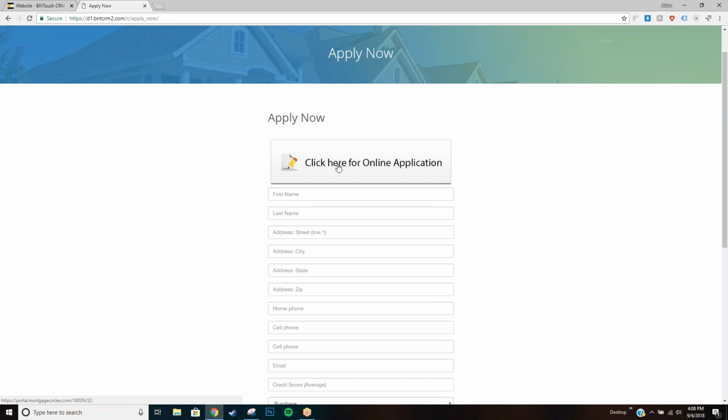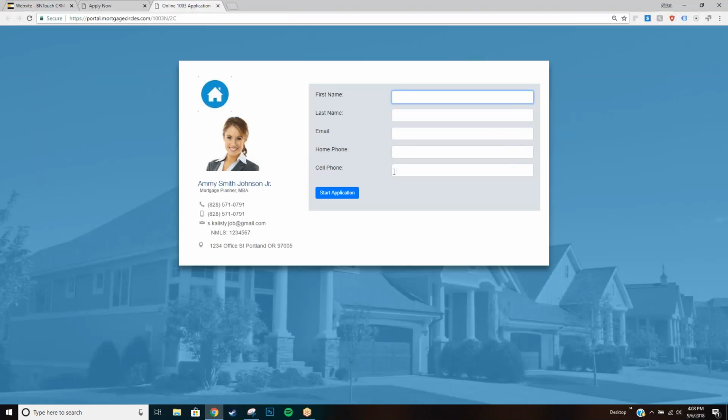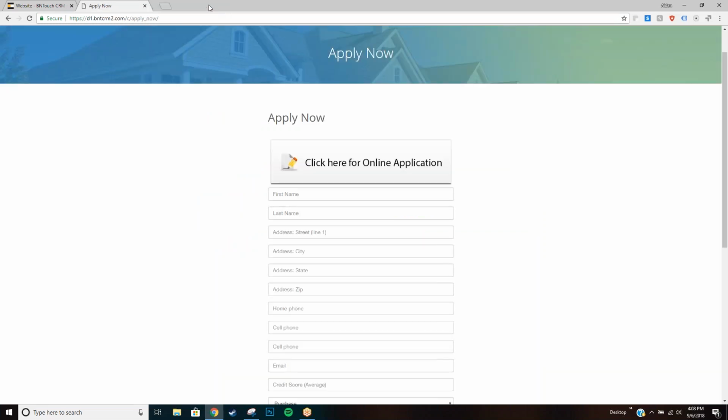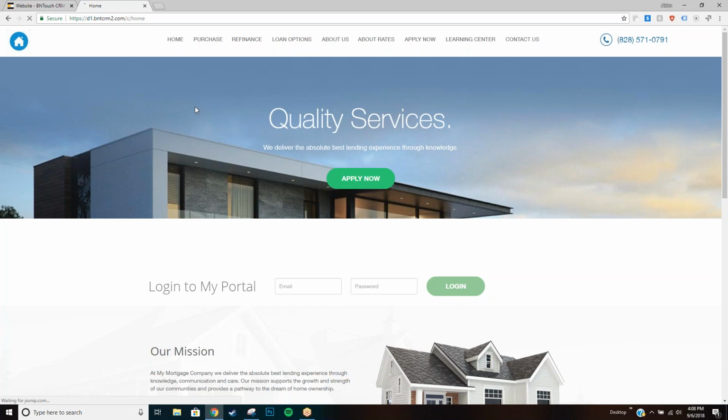So it's eliminating a lot of these steps, right? Technically, someone who didn't even talk to you yet could have started filling out the digital 1003 right here. Okay, so once they fill out this, it's going to go right into their digital 1003, and they can fill that out from BNTouch within the portal. So it'll all be connected to their record, so you can see how far along they are. We'll go back to the front.